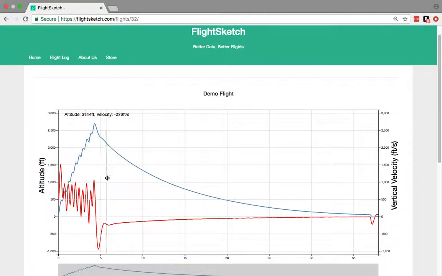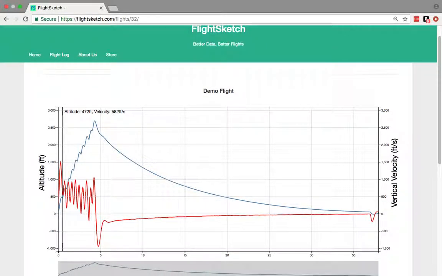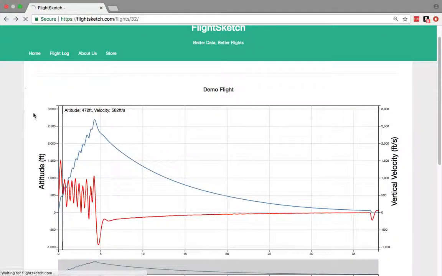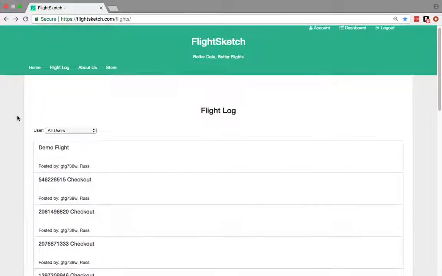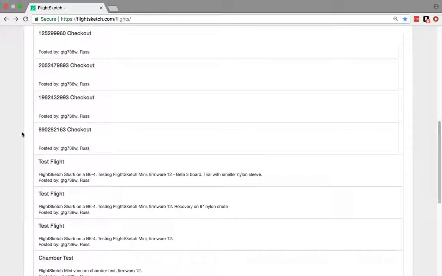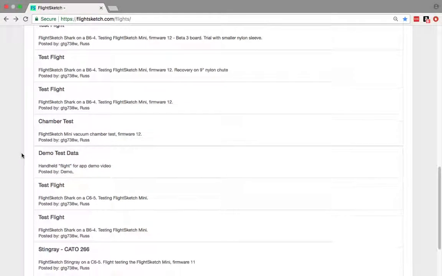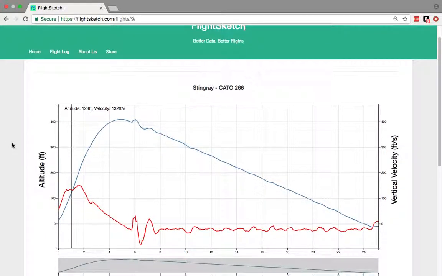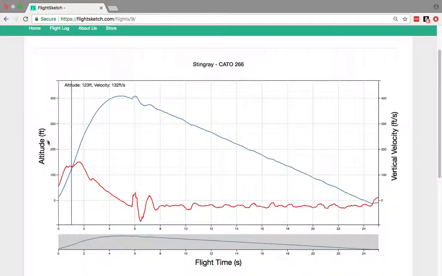So since this was just a vacuum chamber flight, it's not that interesting, and if we go back to the previous page, we can scroll down a little bit further and look at some actual flights. In addition to all those, you'll notice these checkout runs. These are vacuum chamber tests for each individual unit after they're assembled, and you should have one of these numbers written on the bag that you received. So if we find an actual flight, we'll pick on, how about this guy? This was a low power flight, a relatively small model, but it gives you an idea of what a real flight data would look like.